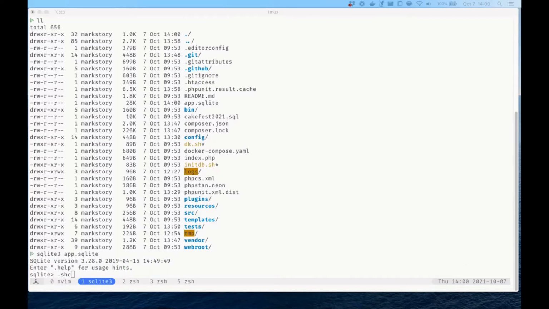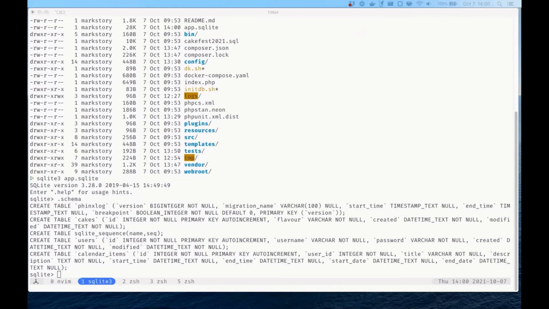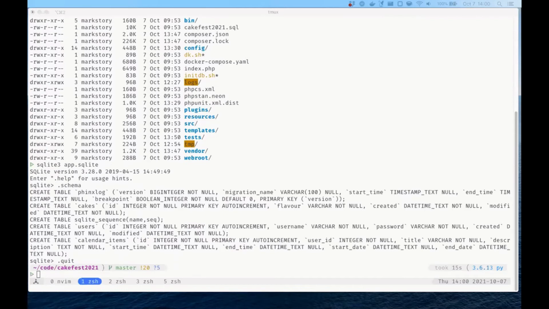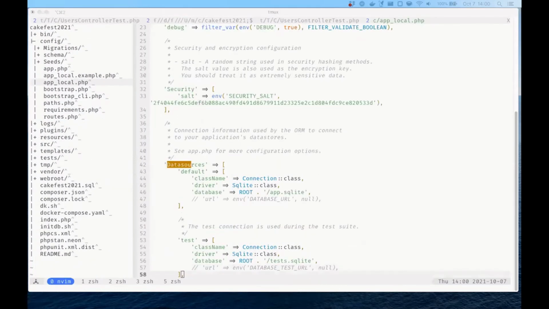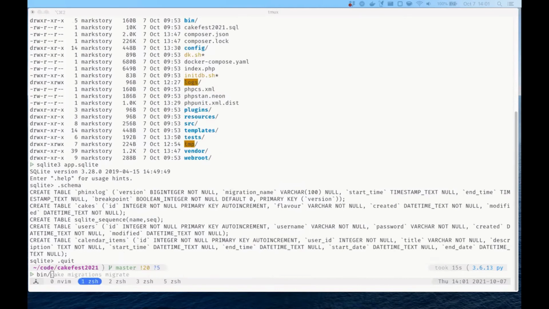So, okay, so now we have cakes, we have users, we have calendar items, exactly what we were expecting to have earlier. And stop quit to get rid of SQLite. Okay. Oh, we got that now. So now we can do bin cake bake fixture, and we can make one for calendar items.